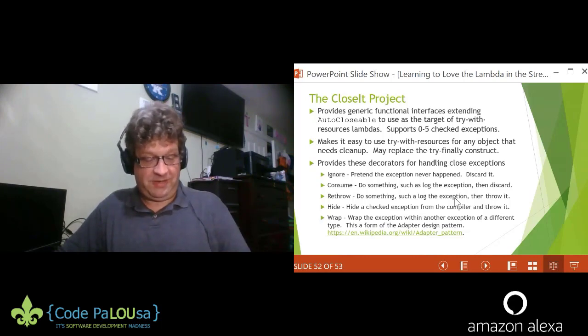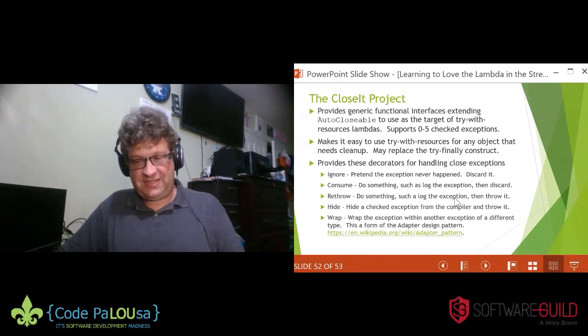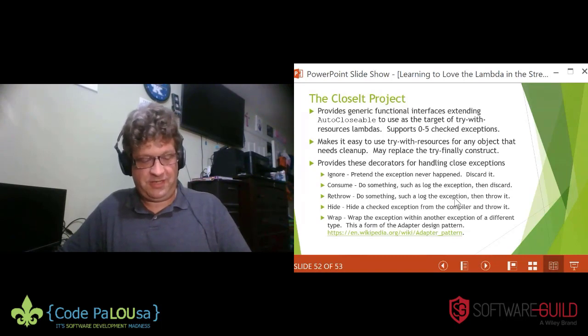Hide hides the checked exception from the compiler. What I mean by that is the checked exception remains a checked exception, but the compiler doesn't see it, so you don't have to put it in your throws clause. I recommend thinking long and hard before using that one, because you are breaking the semantics of the Java programming language, and you might not be able to guarantee the code will handle that correctly. And wrap will wrap the exception within another exception of a different type. This is a form of the adapter design pattern, and this is what the previous examples showed.